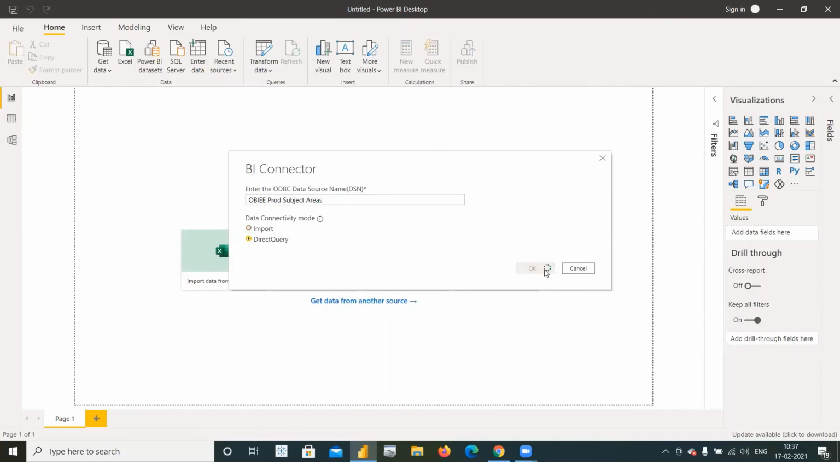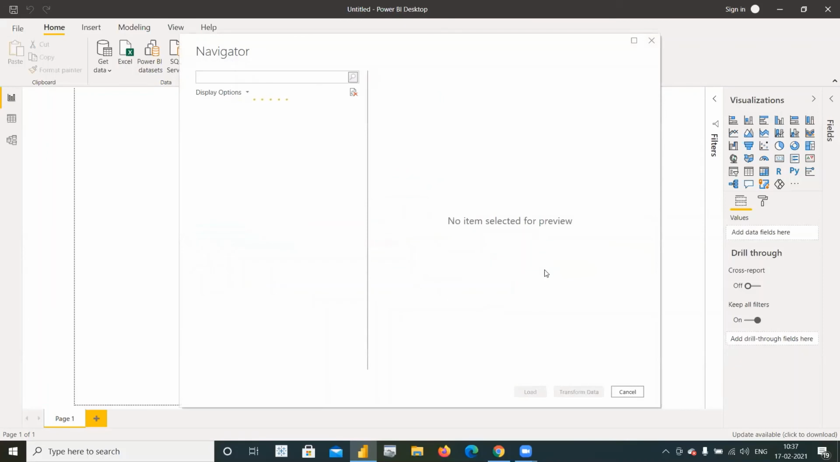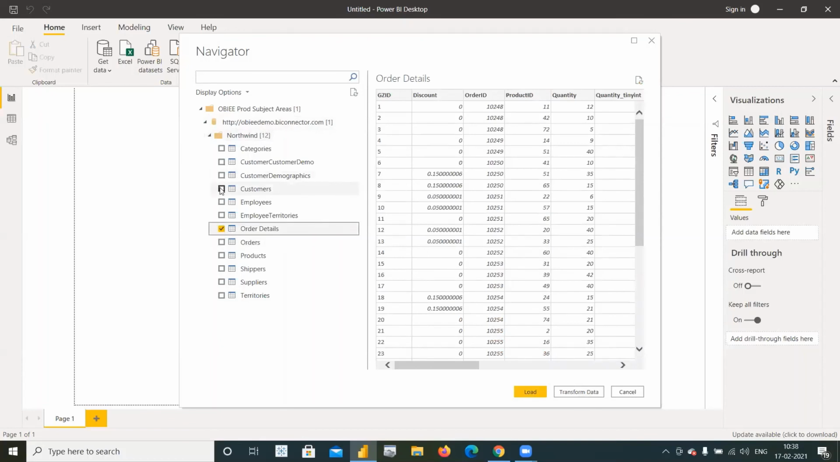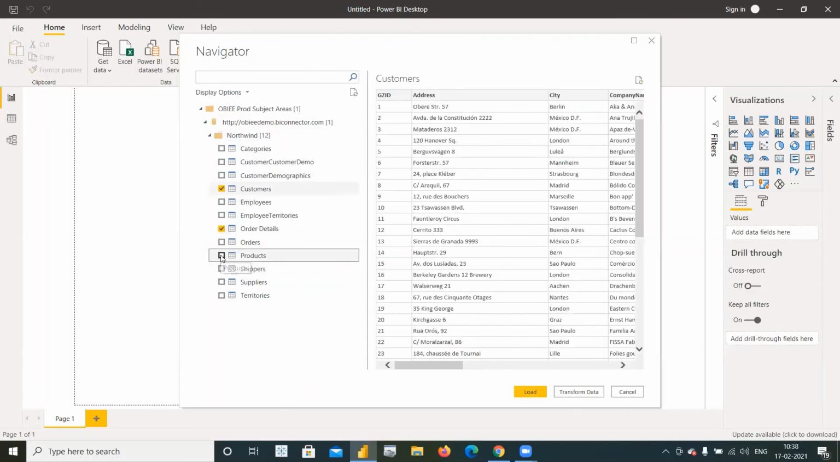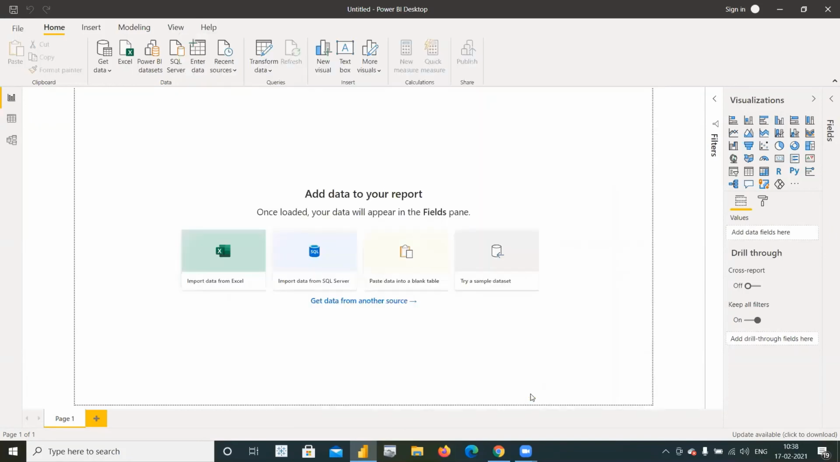Okay. Since I've already entered the credentials for this DSN, it's just directly taking me to the navigator window, and I'm going to choose the tables that I want for my analysis from my subject area. Again, I'll go with the fact table order details and customers and products. I'll click load.